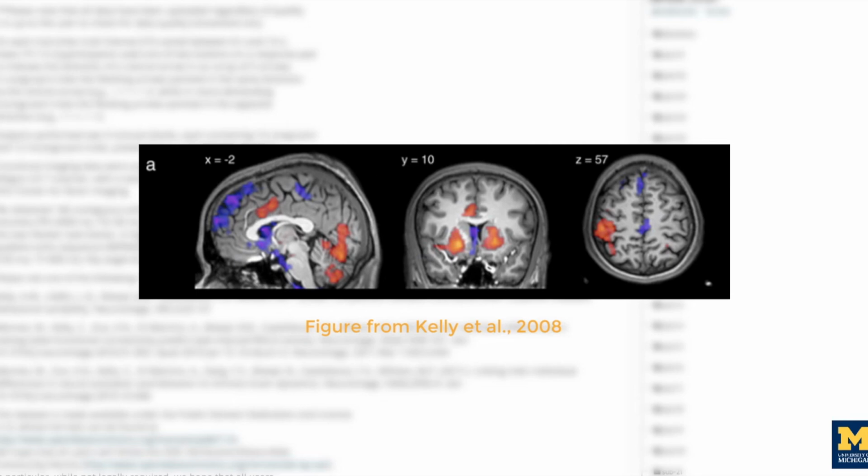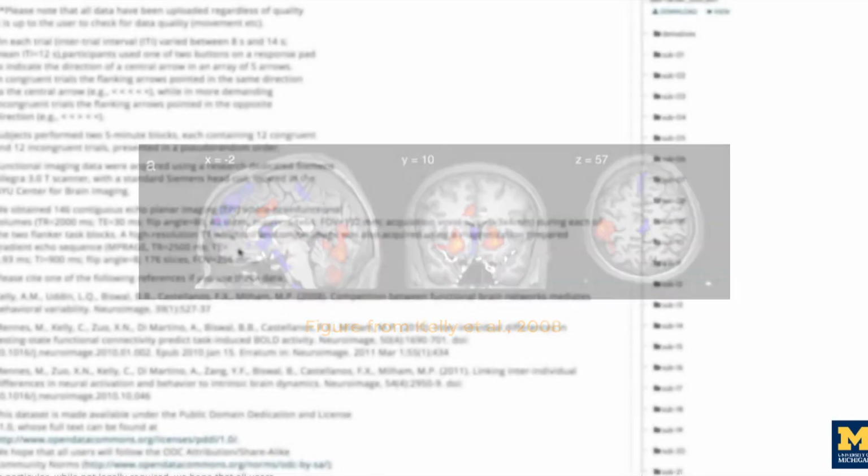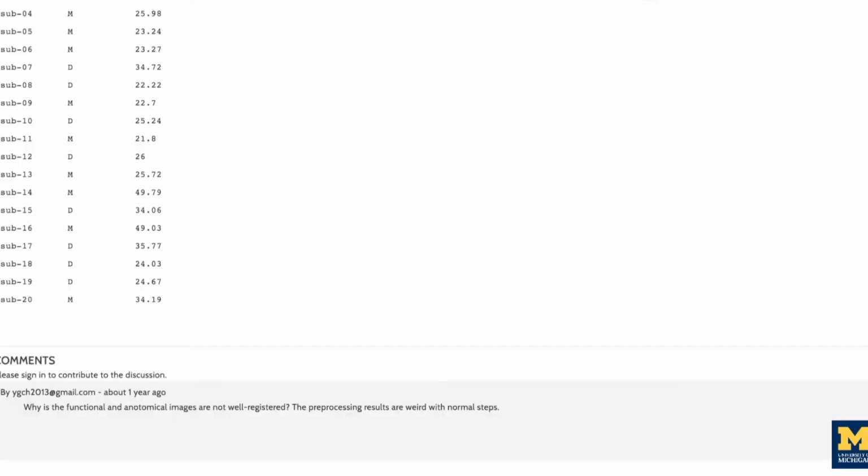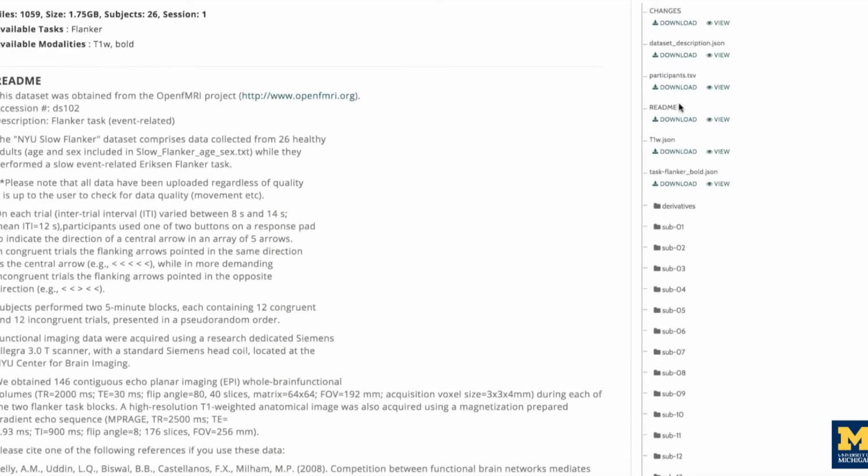To the right, you will see the dataset file tree, which includes the raw data. These include files containing subject data, such as sex and age in the participants.tsv file, and scanning parameters that can be found in the task-flanker_bold.json file, which you can either view in the web browser or download to your computer.